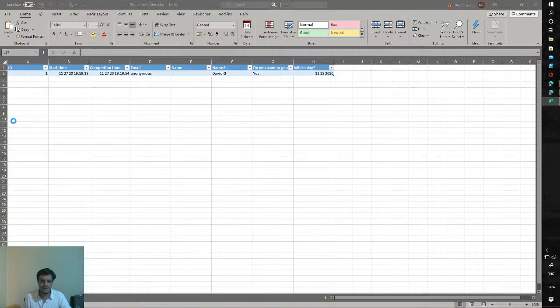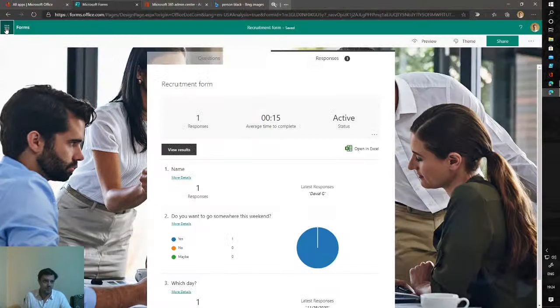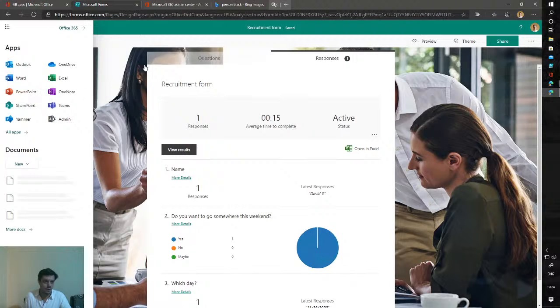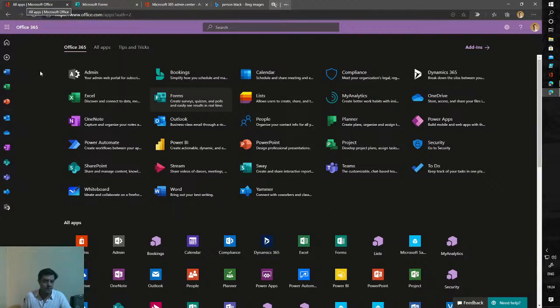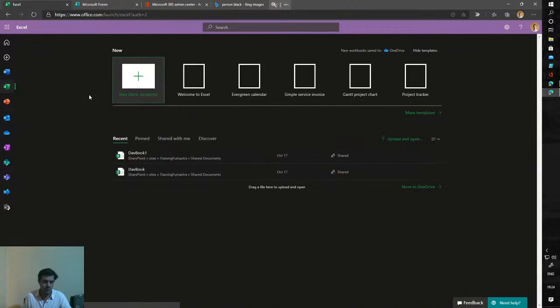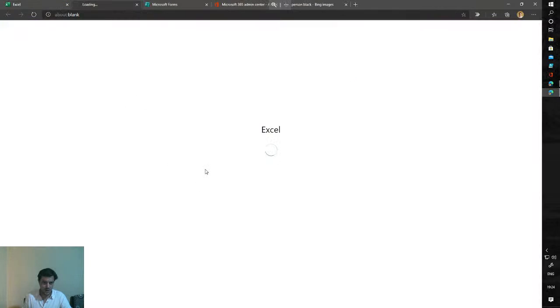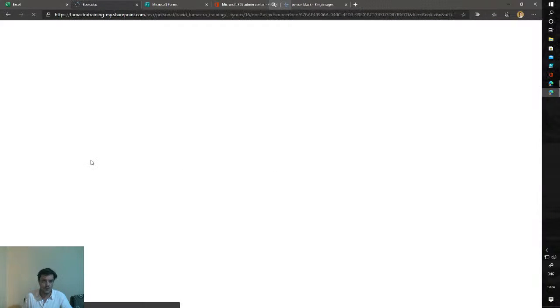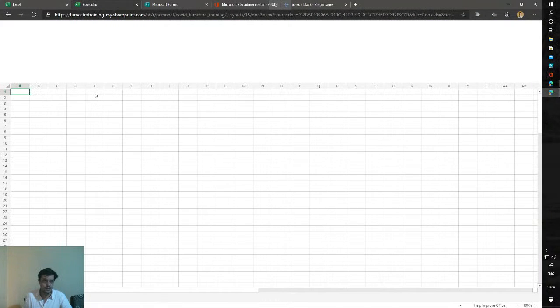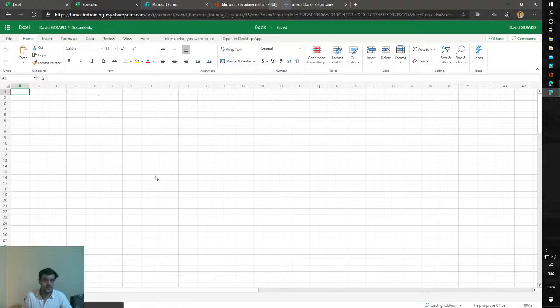Okay, let's close that. Let's close our form and go back to Microsoft Office, and then we are going to start from Excel. We create a blank workbook, and from within that workbook, we are going to create a form. It's important to start from Microsoft Excel Online, and you wouldn't be able to do that from Excel Desktop.